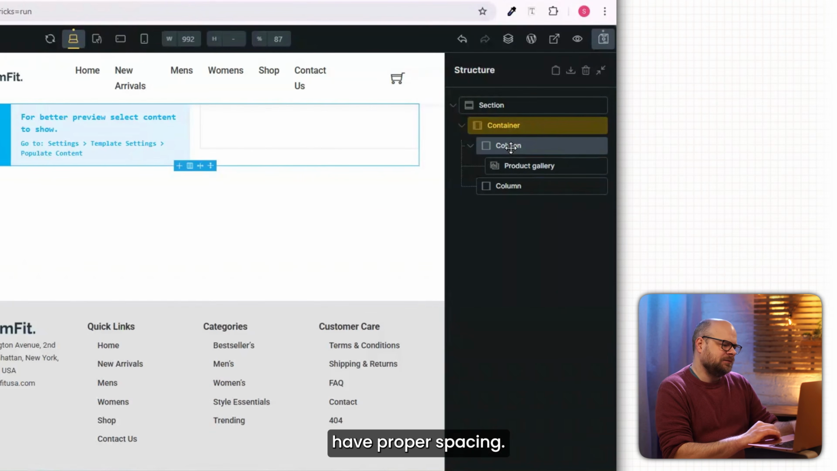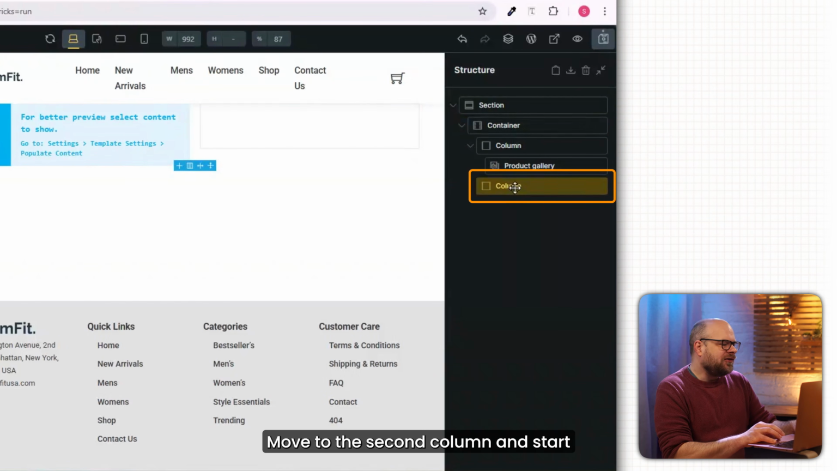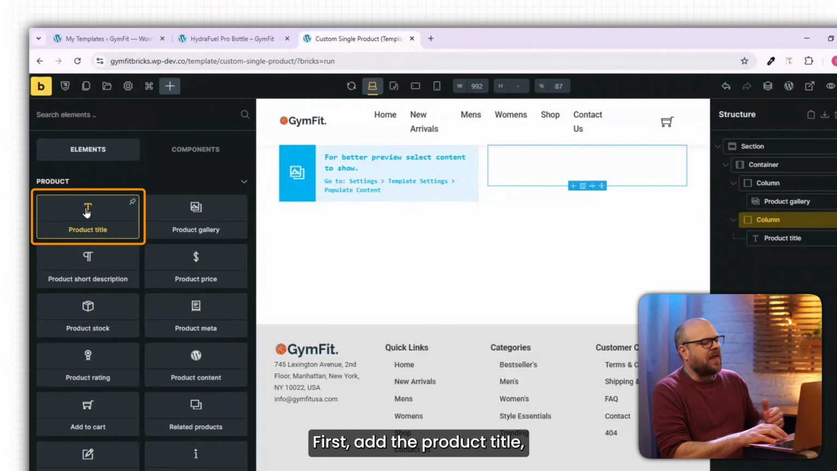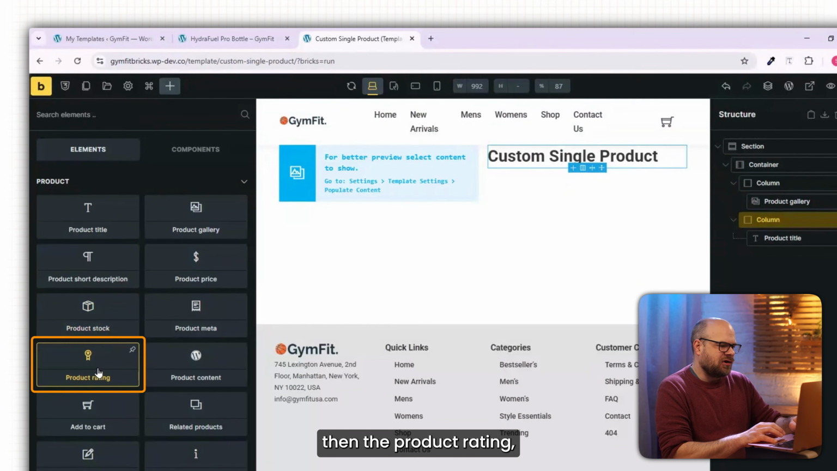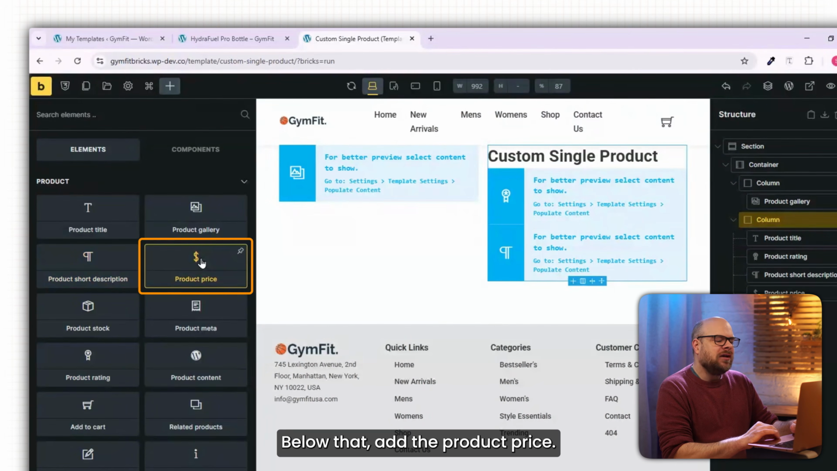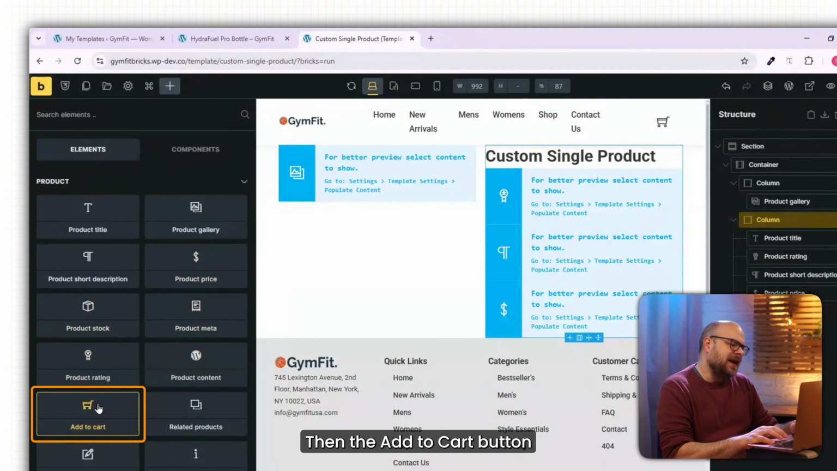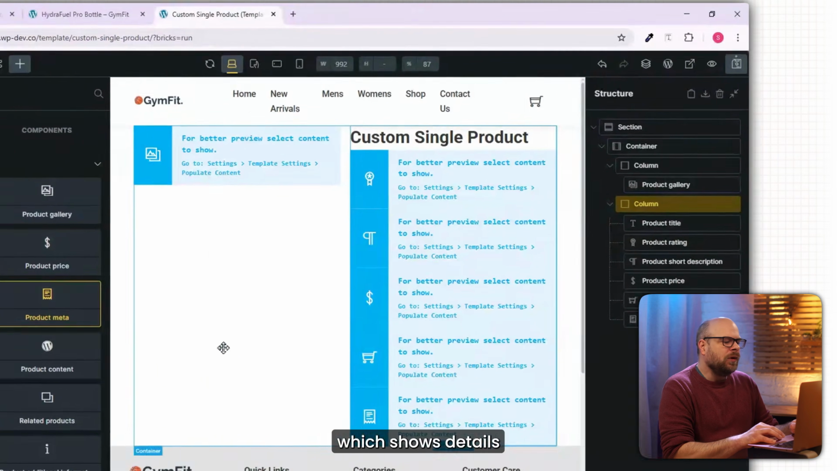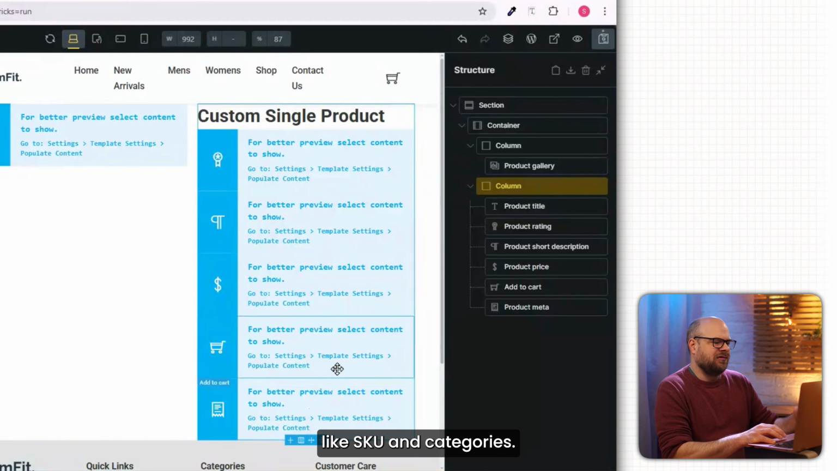Select the first column and set a column gap of around 20 so the thumbnails and main image have proper spacing. Move to the second column and start adding the product details in a logical order. First, add the product title, then the product rating, followed by the product short description. Below that, add the product price, then the Add to Cart button, and finally the product meta element, which shows details like SKU and categories.